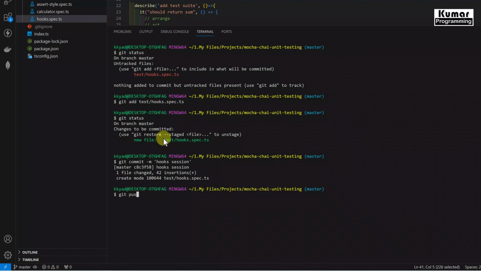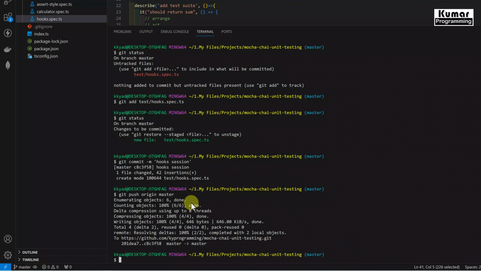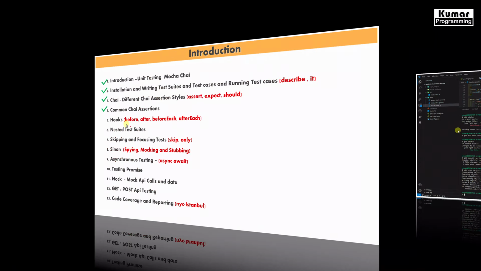Now git push origin master branch. Okay, now code has been committed. I'll provide the GitHub link in the description so you can get the reference from there.